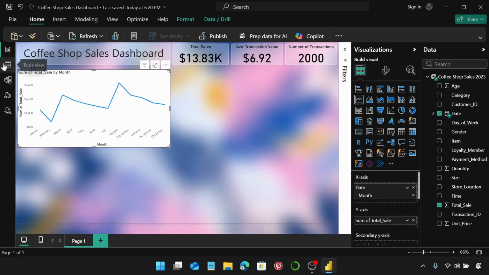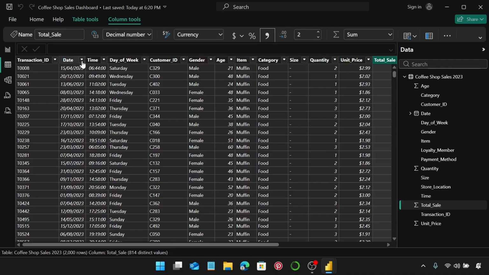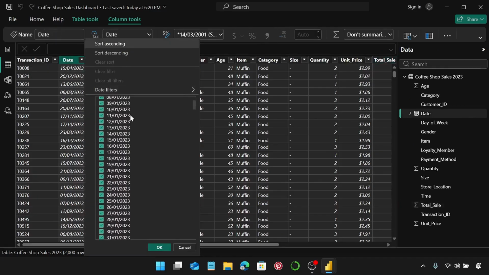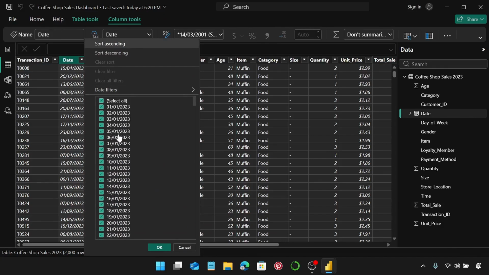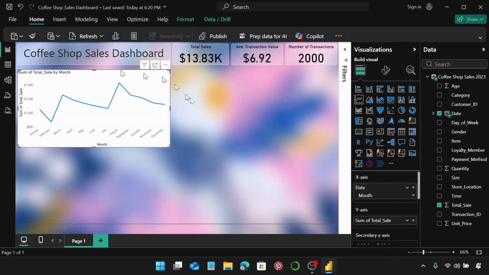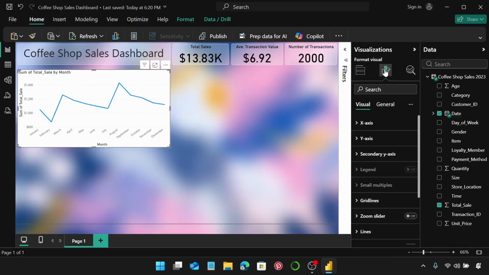If we go back to our table view and we take a moment to look at our dates, you see that my date is in the day, month, year format. You're going to see that our entire date falls within the same year, so there's no need to separate it into different years. We're just going to use the month. So let's go back to our report, and this is what it looks like. Now let's just format this chart.